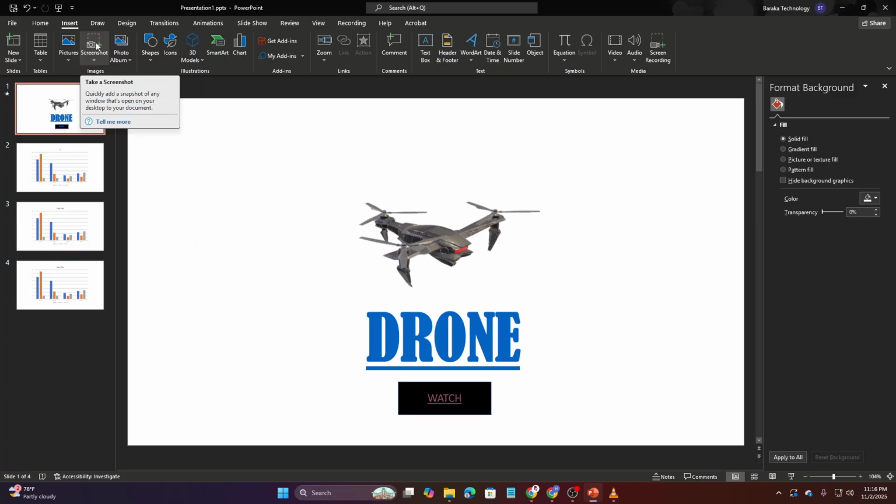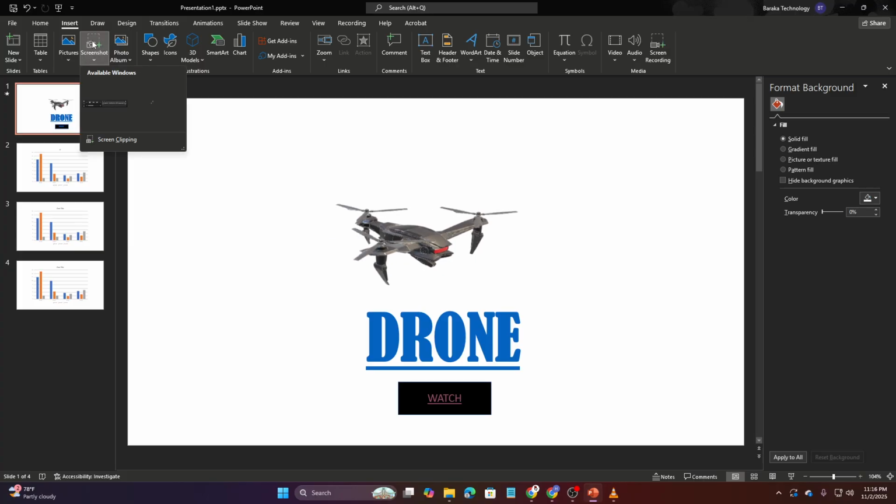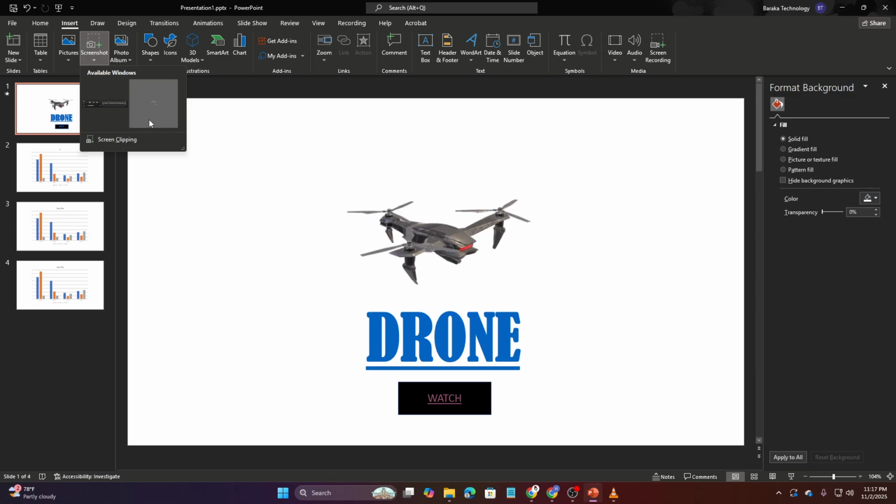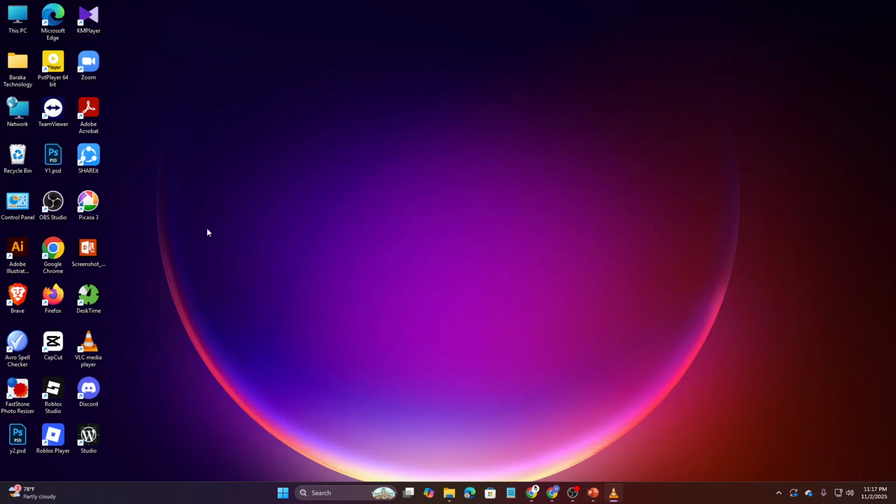Inside the Insert tab, find the option labeled Screenshot. When you click on it, a small drop-down menu will appear. You'll see a preview of all the windows currently open on your computer. You could choose one of these to instantly capture the entire window, but for more control, we'll use the option called Screen Clipping. Go ahead and click on Screen Clipping.